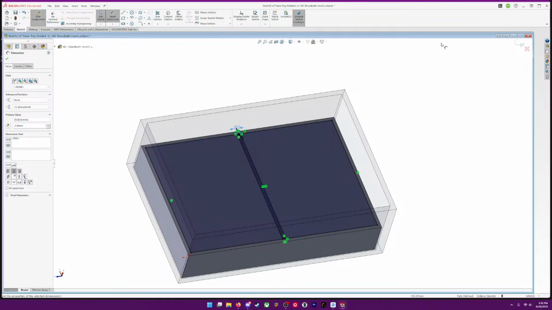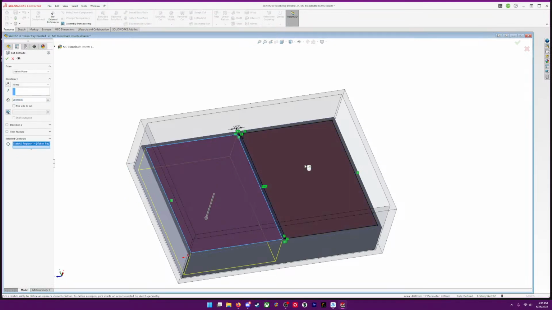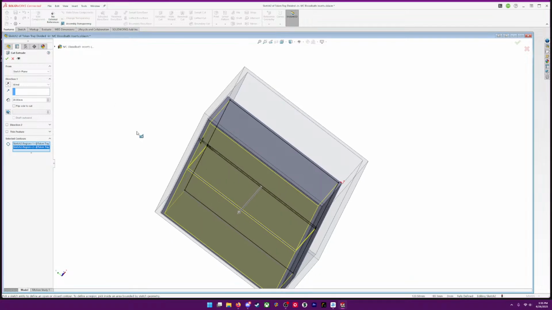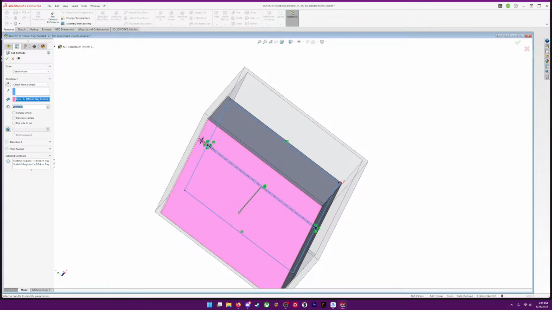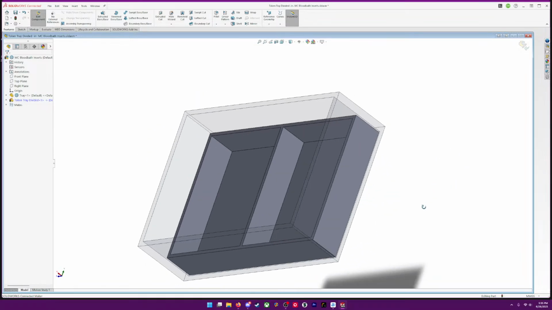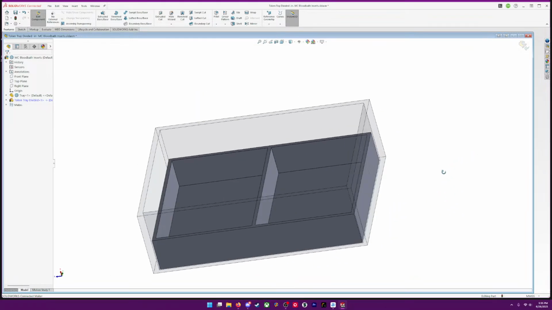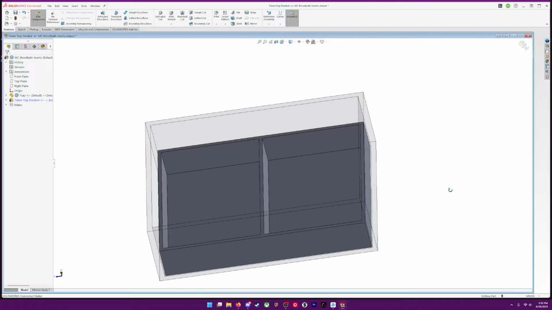All right, so the dimensions are good. We can escape. We can feature and extrude cut. And we're going to select those 2 things. And we're going to go from blind to offset from surface, offset from that surface, 2 millimeters. Boom. Now we have a divided tray. Now, I need to make a second one of these trays without a divider in it.